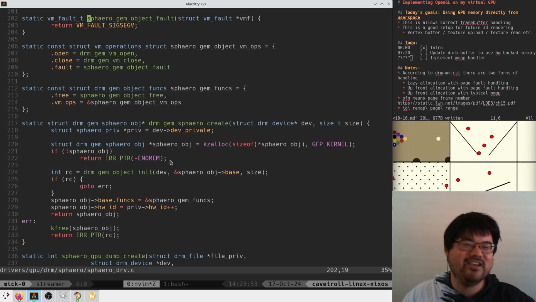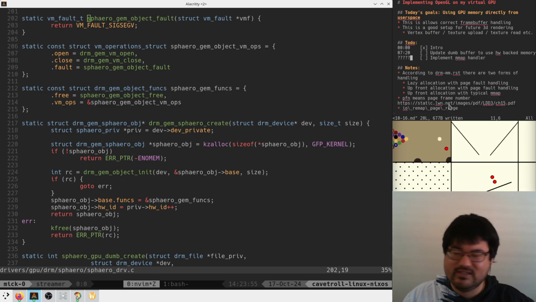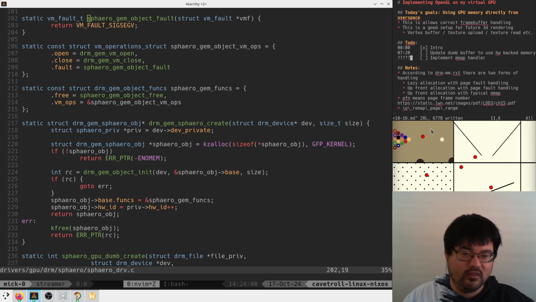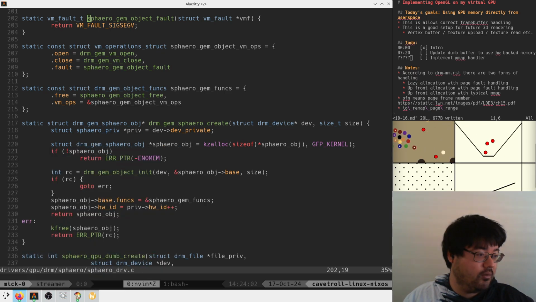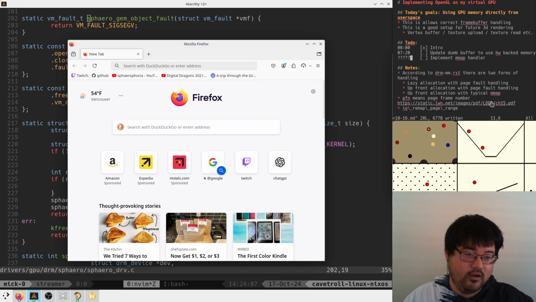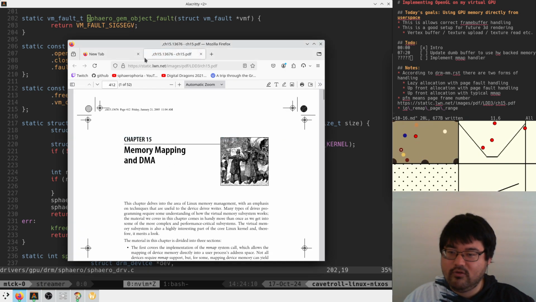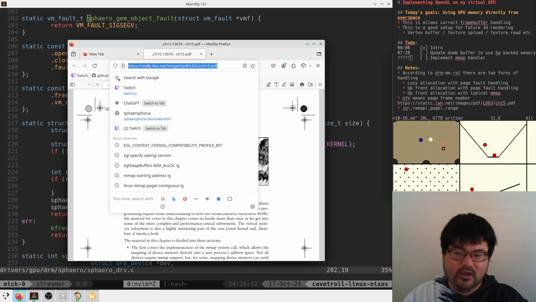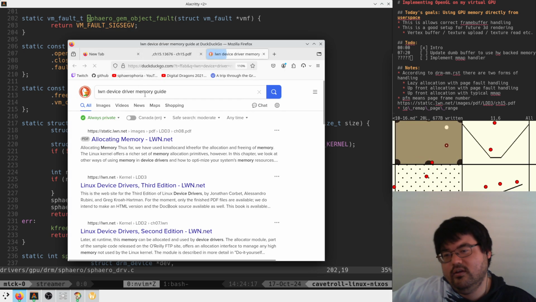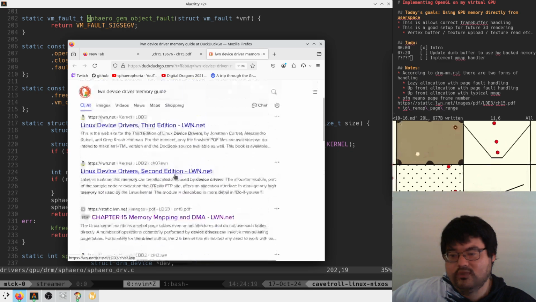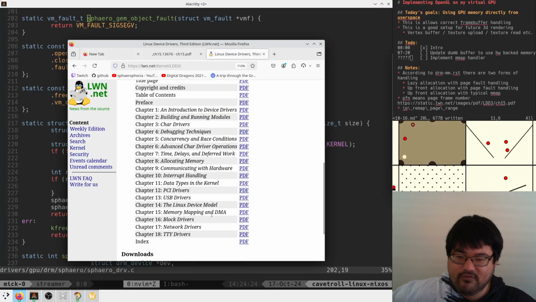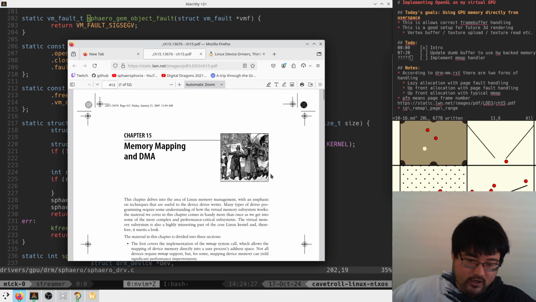So I have some notes here because I was researching this a little bit this morning. Eventually I came across this page. Oops, that's not where I want that opened. I want that opened here. This is the Linux device drivers guide, and then I found this memory mapping chapter. So that's what's open here.